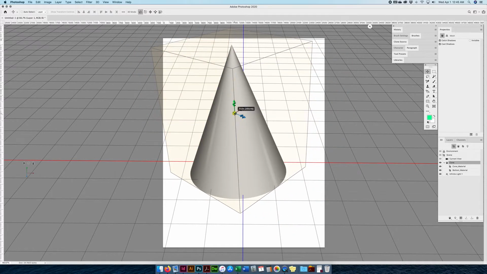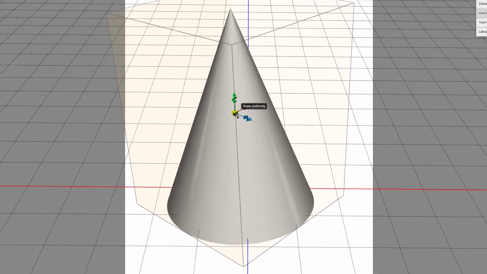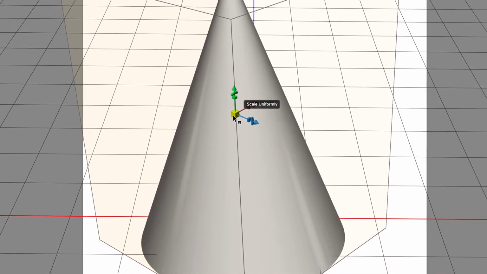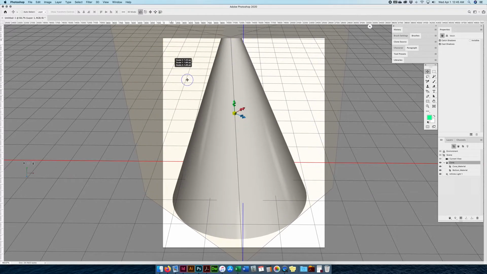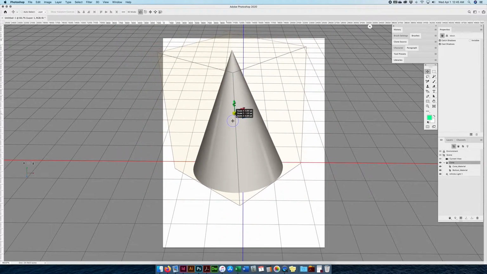Now watch what happens when I hover over the large yellow cube where they all come together. I could scale them uniform. You can see the little tooltip that helps you. I could scale everything uniform, all together on all axes. And that's it. And that's how we play around with at least moving the camera and moving the object. That's kind of it.